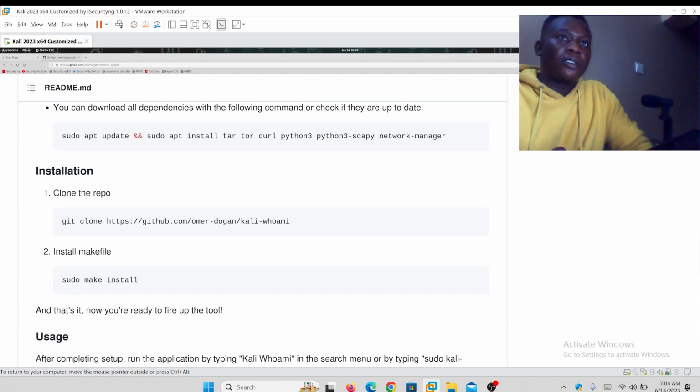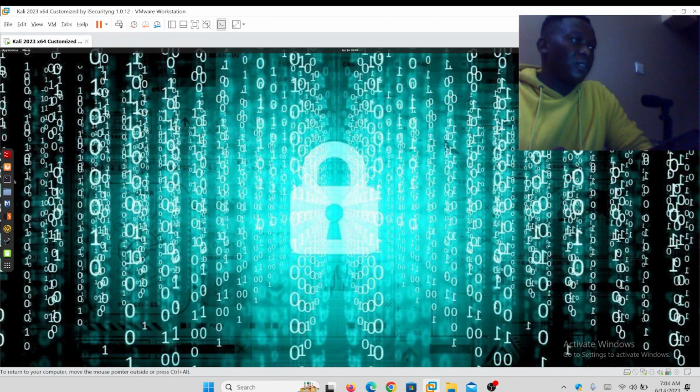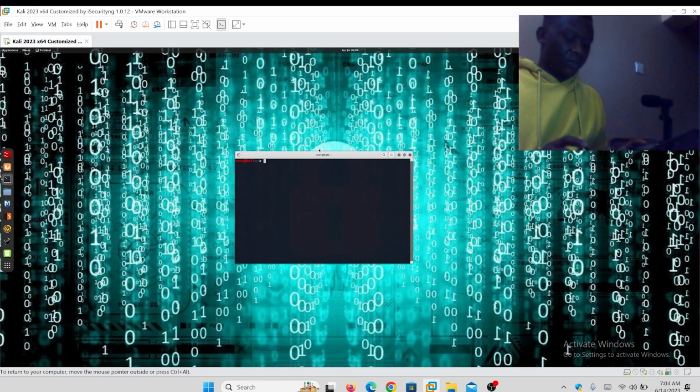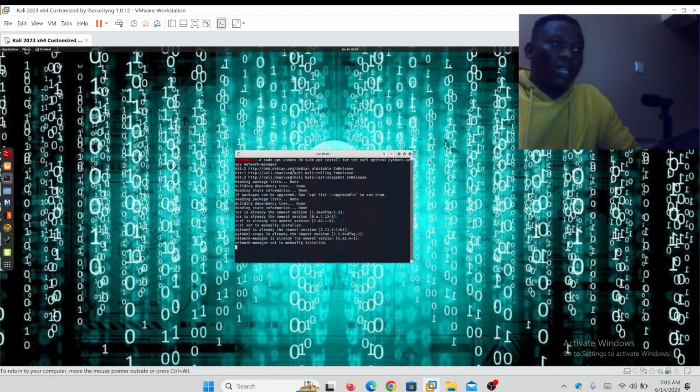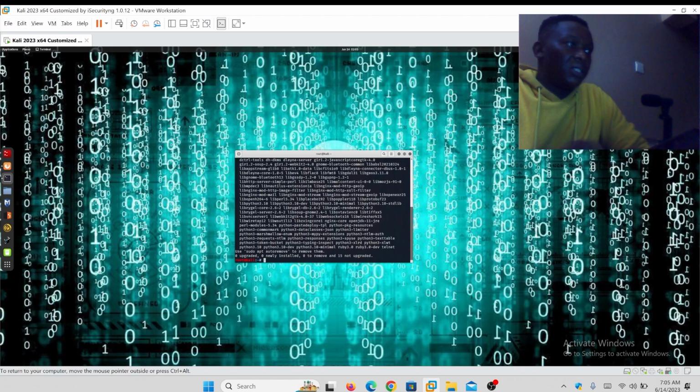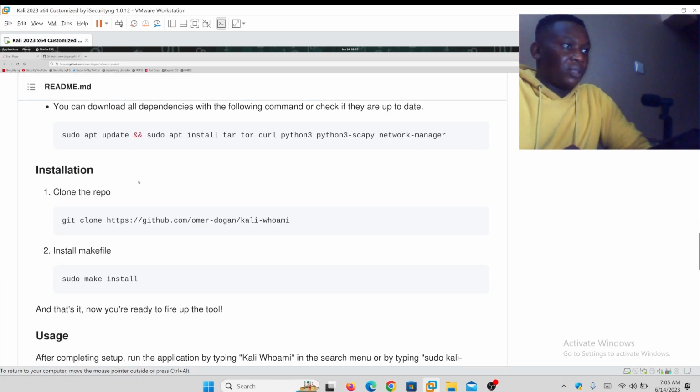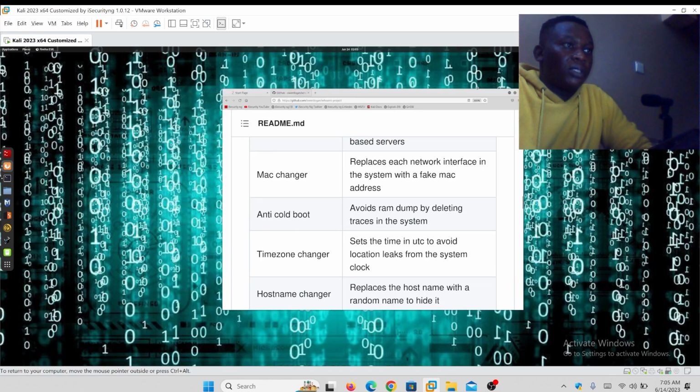So in order for you to execute this, first you have to copy this first command here. Then you paste the command that you copied. It will update your machine for you. It's very important to type this first. If your Kali is not up to date, then you need to type it. Okay, you return back to the browser, then you copy the second command.